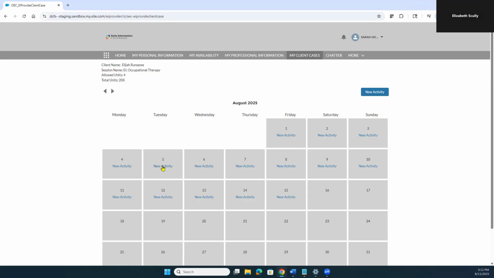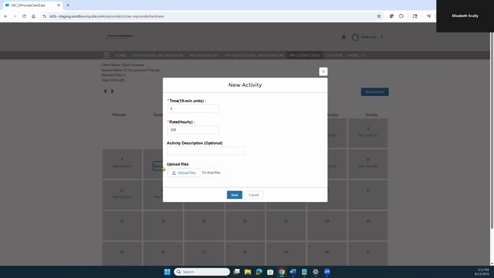I'm going to add services to Tuesday, and I'm just billing for my occupational therapy services. By clicking on Tuesday, August 5th on the calendar and selecting new activity, I get a pop-up box for new activity. The system automatically defaults my time to 4 units because that is what the allowed units are, and it defaults the hourly rate to $108. That is what the EIB has on file for me as the provider with Foothills Gateway.